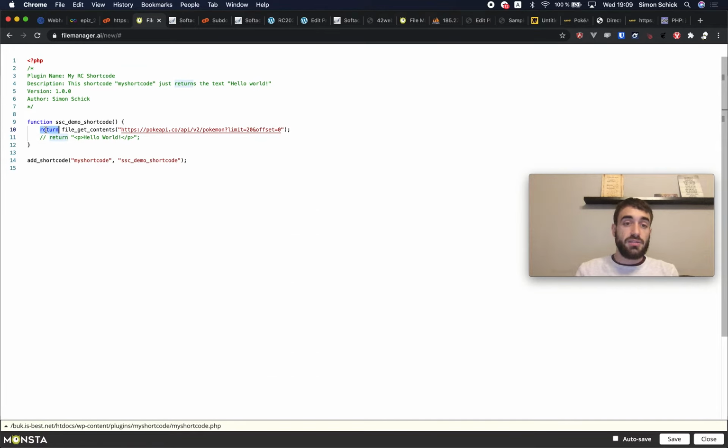Now, instead of returning it straight away, I can write this into a variable. A variable always starts with a dollar. So I call it dollar JSON string equals this. I want to save all that which I get back from this command in this variable.